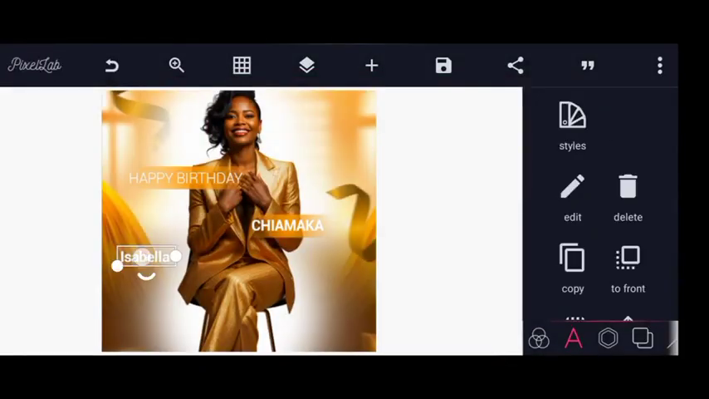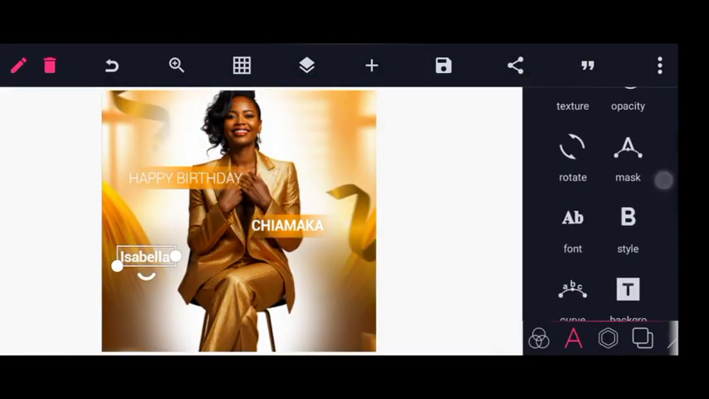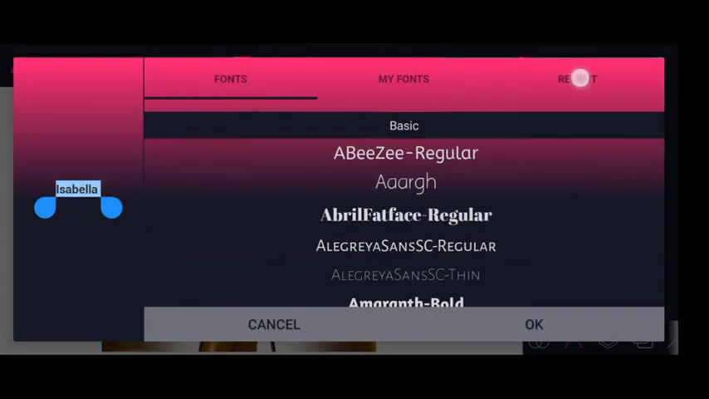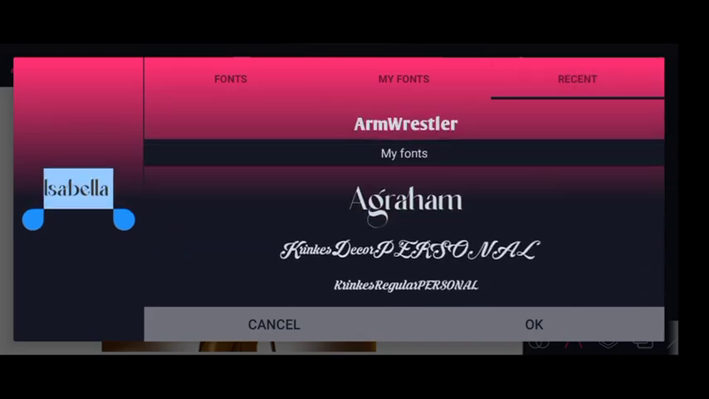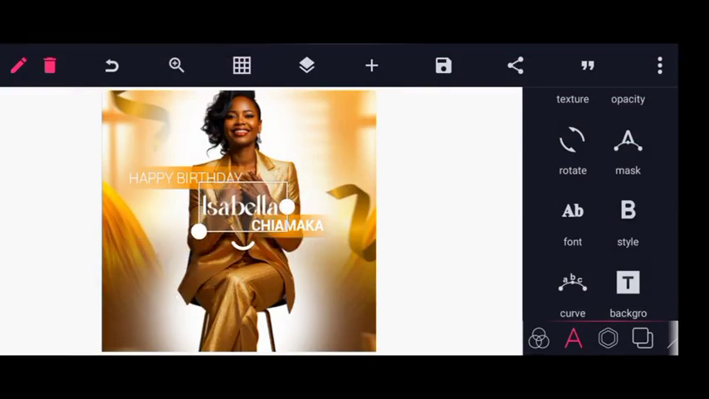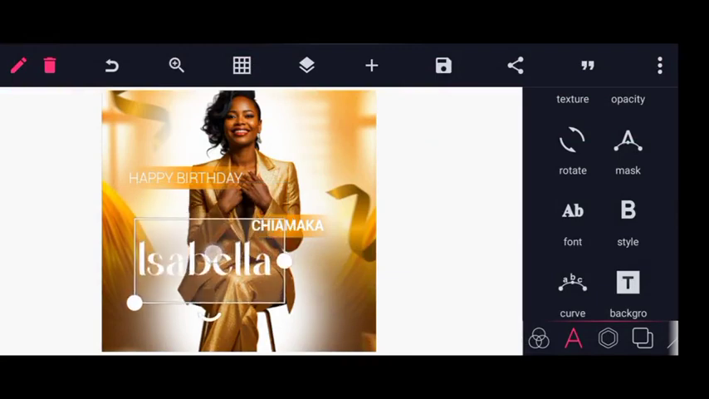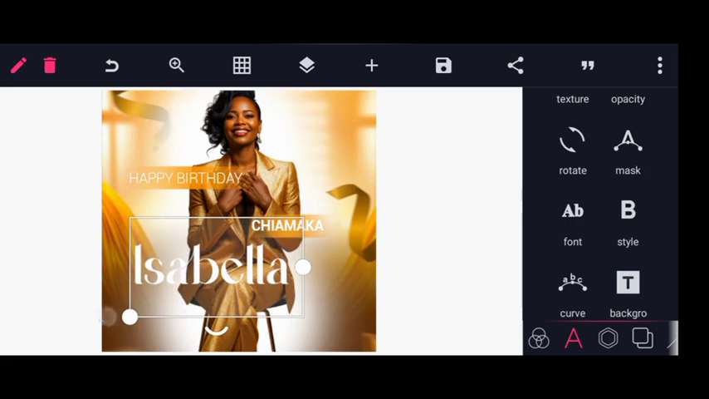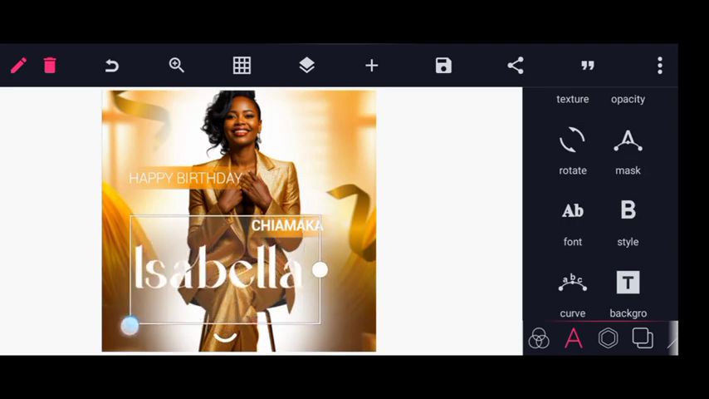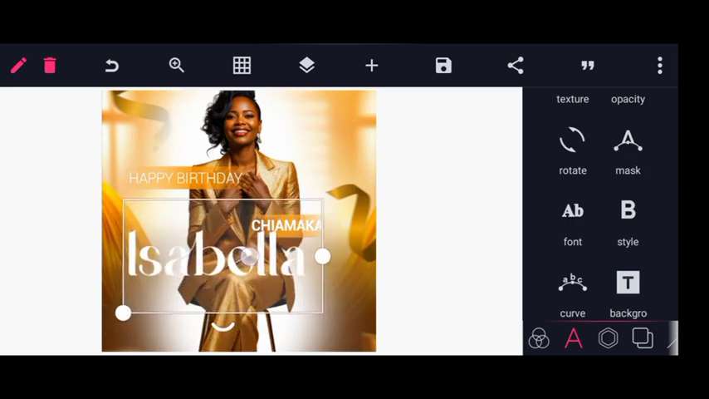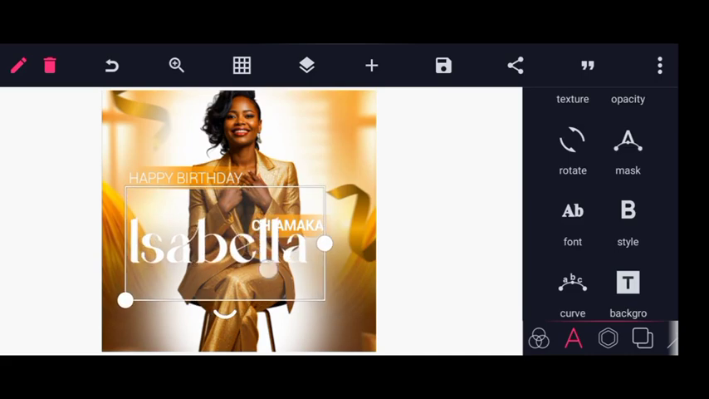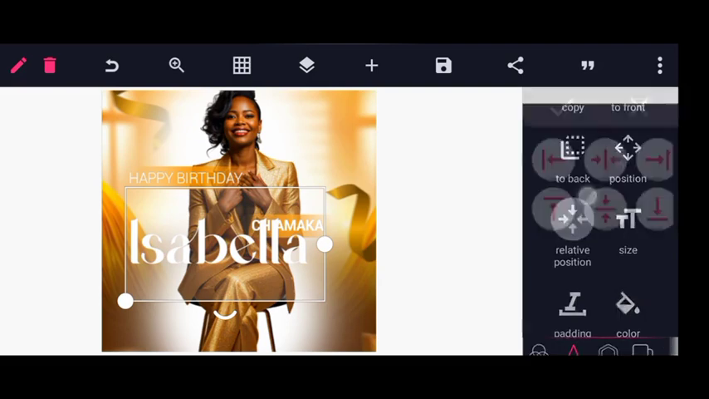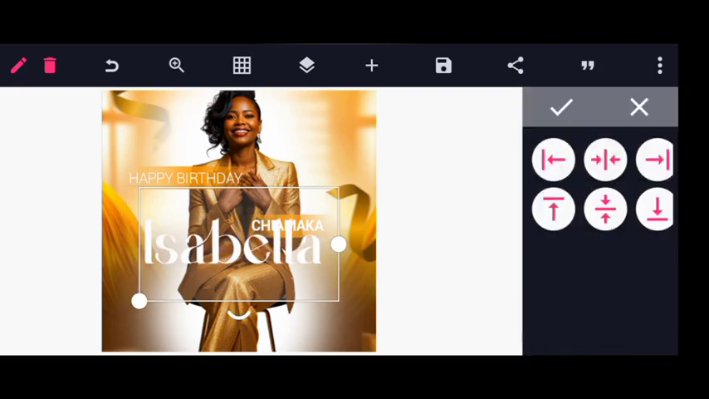Now I'll head over to fonts to pick a more stylish font for this one, and the font I use is Abraham font. Okay, now I'll make it very bold, and then I'll place it somewhere here. Then go to relative position and position it at the center.